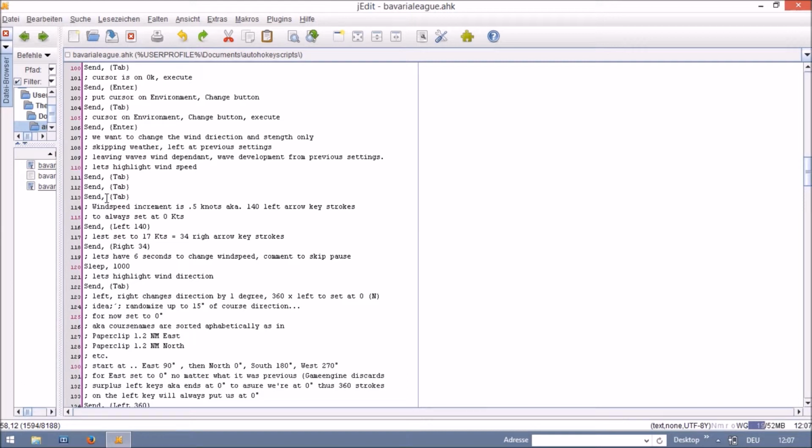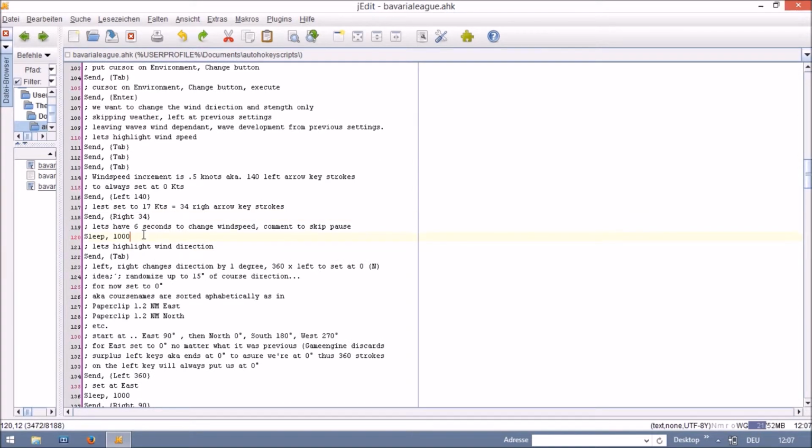With a lot of tabulators we then actually have the wind speed slider highlighted, and first of all, we're going to send it all the way back to 0 knots. That means we need to send 140 left arrow keystrokes, which is done here. Send left 140 times. So the first race, in my case, I want to set to 17 knots at half knot increment. That means 34 right arrow keystrokes. Send here. That's where in the video you saw the thing moving all the way to the left and then go to 17 knots.